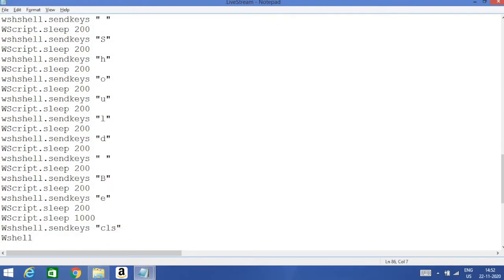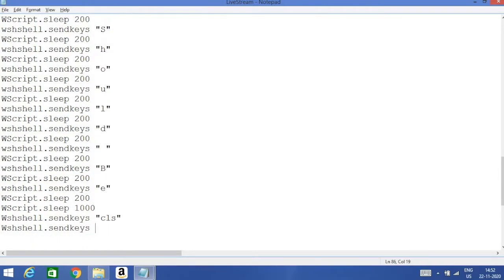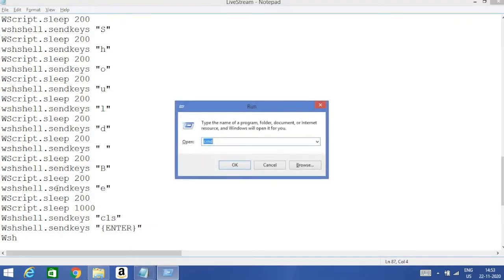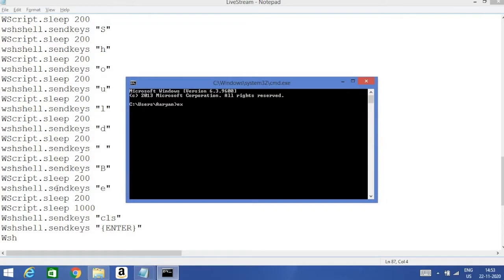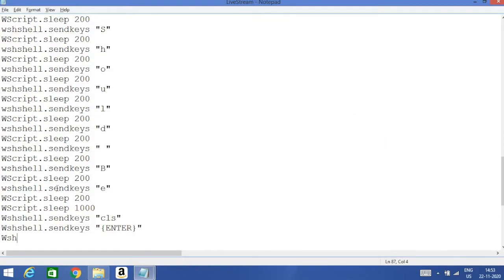And sendKeys. Okay, and here enter, and then we need to exit the command prompt. So if you use command prompt on a regular basis, you might know for exiting we write this. Okay, wait, here S should be capital, I think.